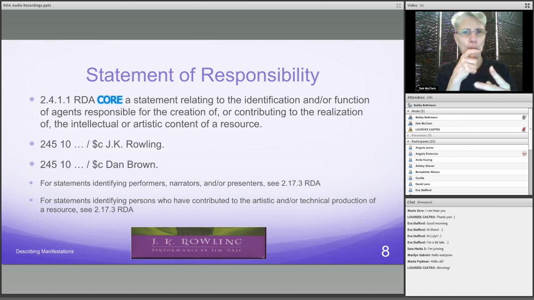Here we see J.K. Rowling in the image. We see J.K. Rowling, and underneath that, performance by Jim Dale. So J.K. Rowling is the creator of the content. She goes in the statement of responsibility. Performance by Jim Dale, that is not a statement of creation. That is a statement of contribution. And so we will deal with that in a separate space. So J.K. Rowling for Harry Potter, Dan Brown for Inferno. And we record what we see, of course.